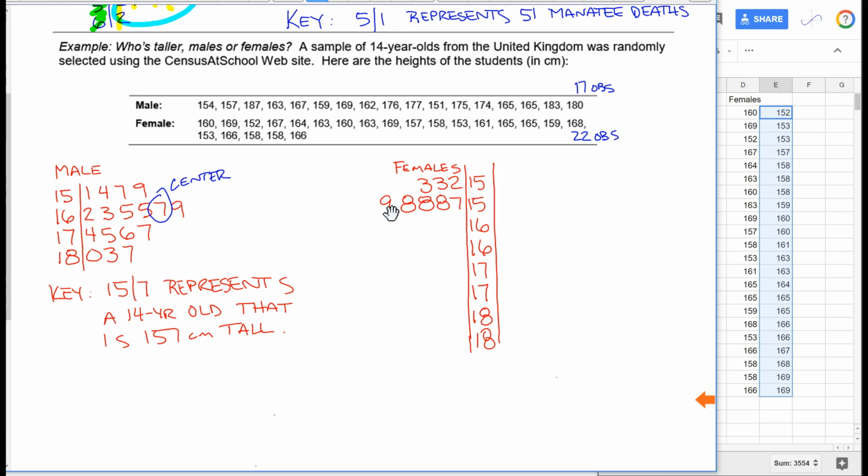So now I'm into the 160s. I got 0, 0, 1, 3, 3, 4. And now the second half of the 160s. 5, 5, 6, 6, 7, 8, 9, 9. Wow, that's a big one. 5, 5, 6, 6, 7, 8, 9, 9.